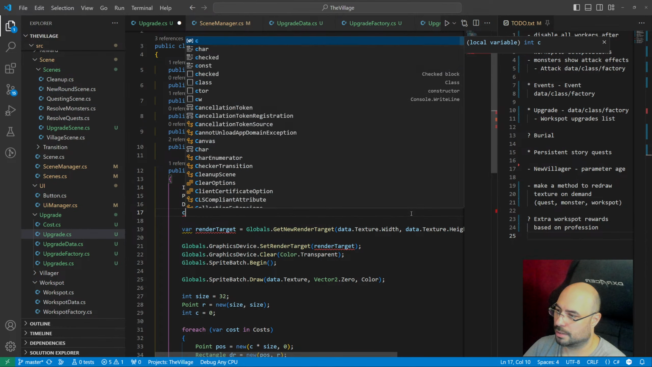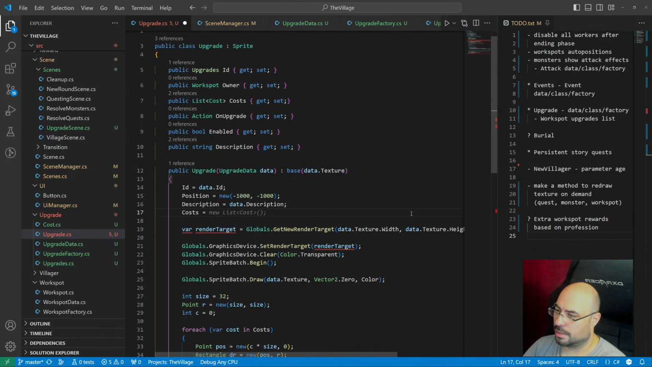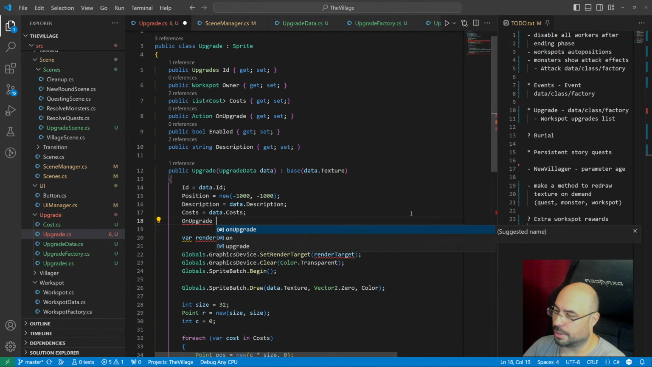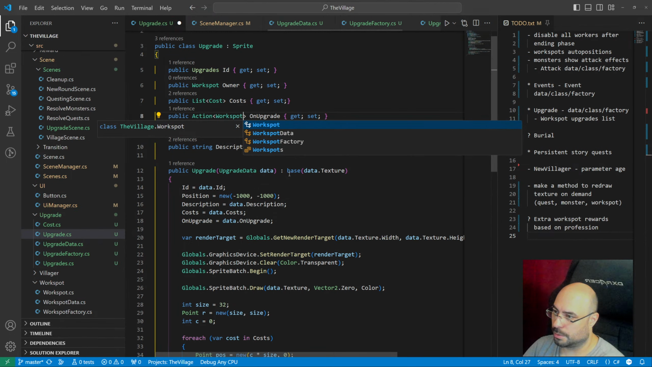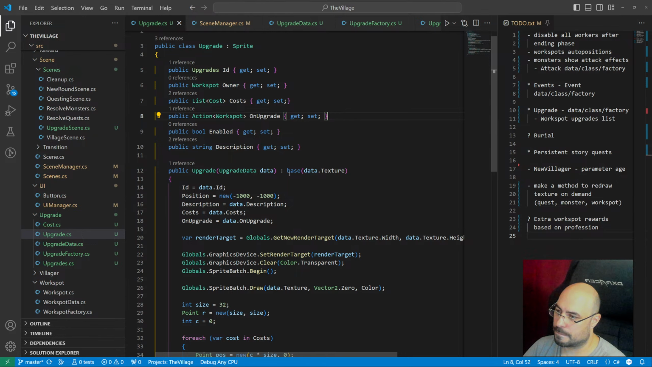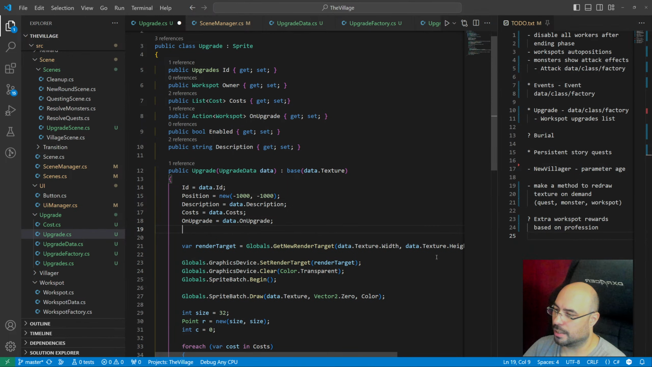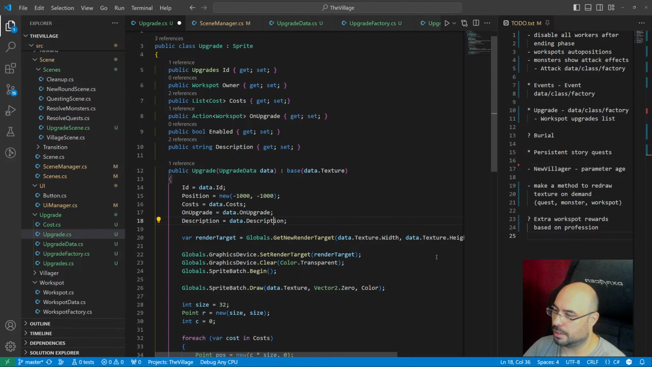Costs is data costs. On upgrade is data upgrade. And this needs to be workspot, probably. Got the description already. Yeah, that's it.